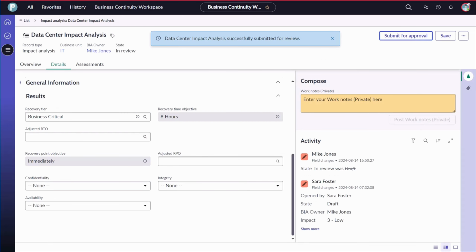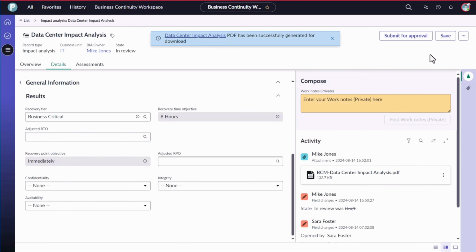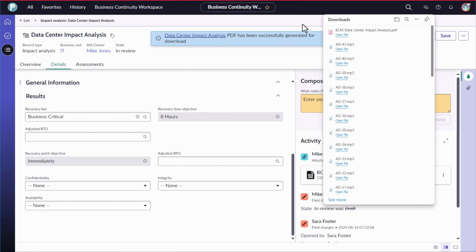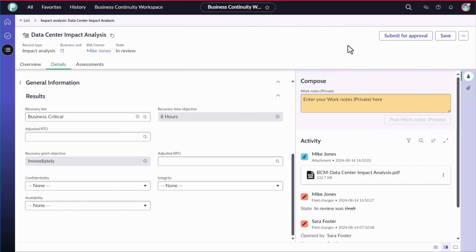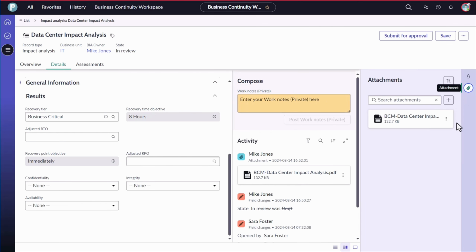A message confirms that the data center analysis has been successfully submitted for review. The state of the BIA is now updated to In Review. Next, Mike needs to generate a PDF and attach it to the BIA. A message appears confirming that the PDF is ready for download. He then navigates to the Attachments section to review the PDF.